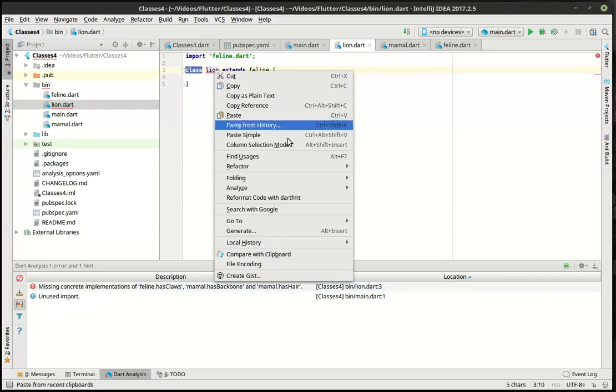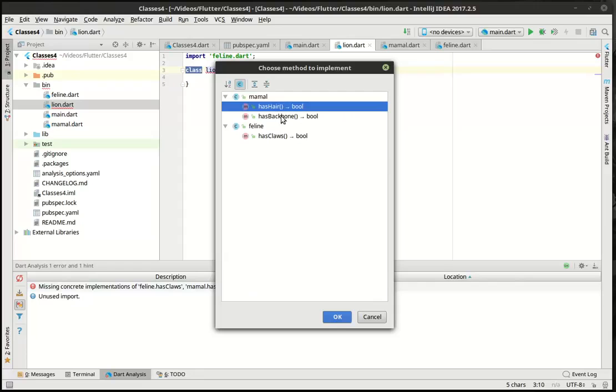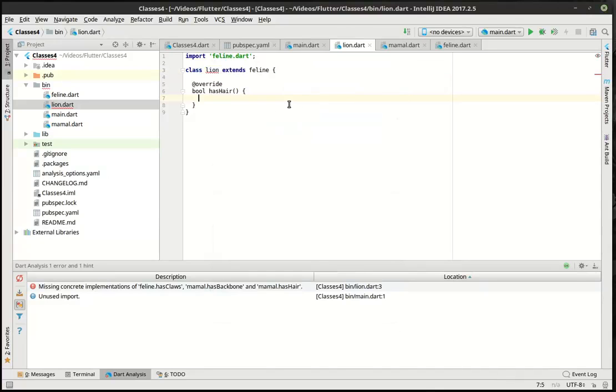And you can actually right-click on this. Go to generate, and then implement methods, and you can see exactly what it's missing and what it's from. You can even double-click and create it, which I'm not a big fan of because I don't like the way it does it. But if you're curious, it just looks like that.